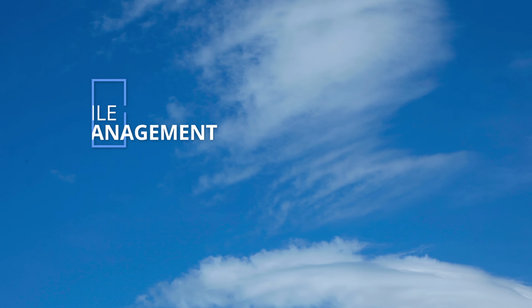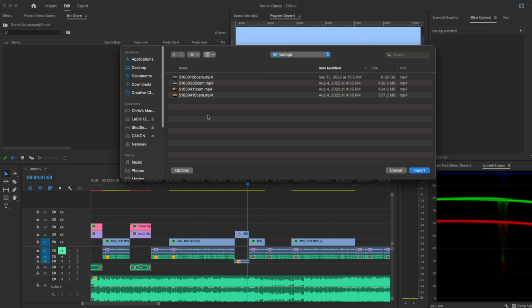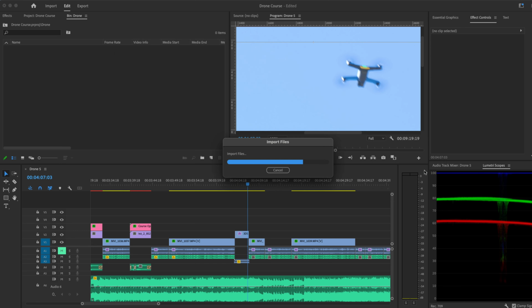To help you get started on your own file management system, let's demonstrate how we would set one up. In this example, we'll use Adobe Premiere Pro. However, this system should work for just about any mainstream editing software. In your editing software, bring your footage into your project and create a folder labeled Drone. Place all your drone footage inside that one folder.